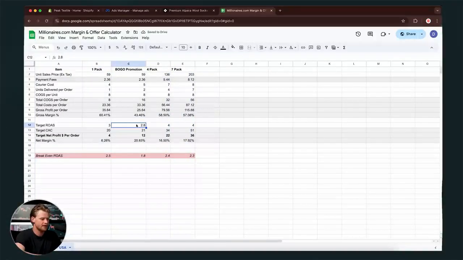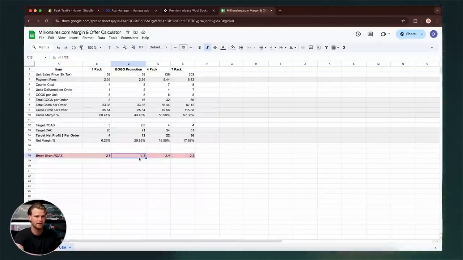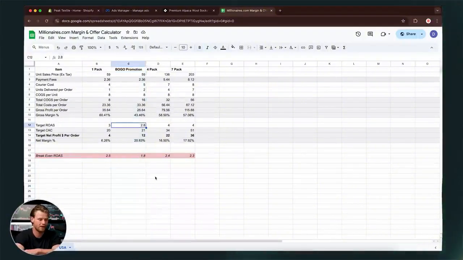So besides this target ROAS, I also have added a section below, which is the break-even ROAS, which means if I'm spending more than 1.8 ROAS on this promotion, I am suddenly unprofitable and I shouldn't. And I want to be running at 2.8 to get the 20% profit.